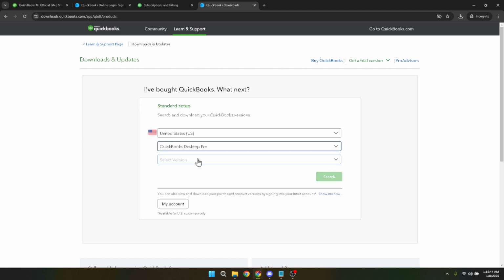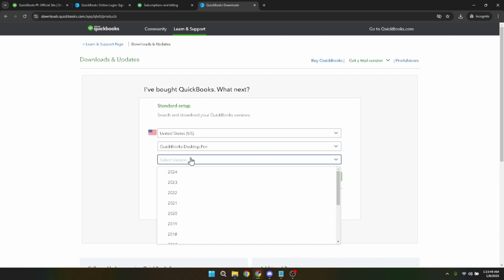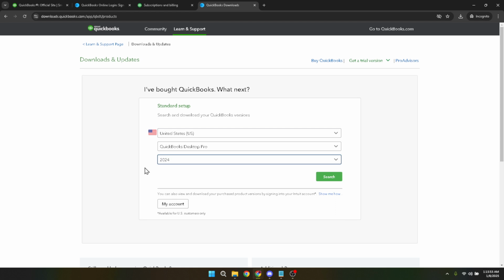After selecting your country, proceed to choose the QuickBooks product you need. QuickBooks offers different products depending on the scale and needs of your business. From basic accounting to more advanced enterprise solutions, they've got something for everyone. Make sure to select the product that aligns with your business size and accounting needs to get the most out of QuickBooks.